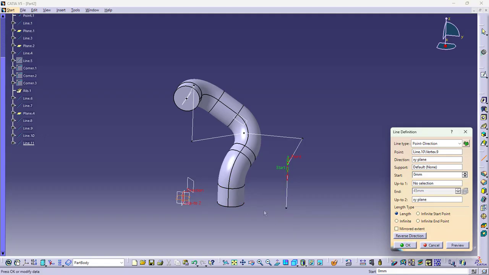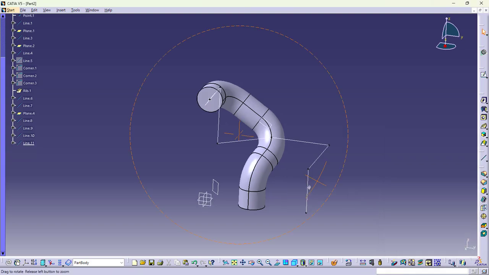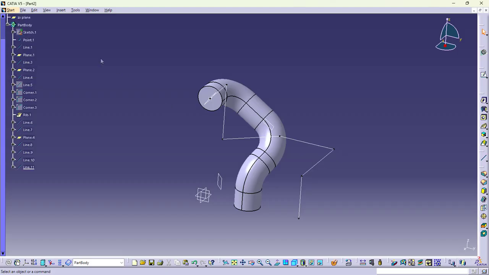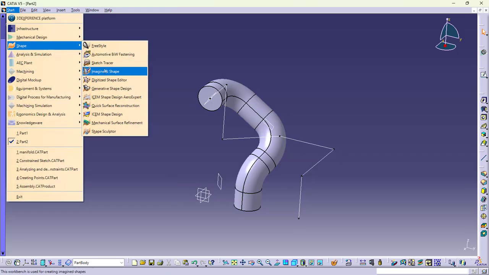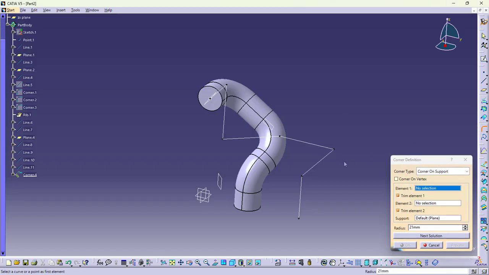Now our center line is almost ready. Now let's shift to generative shape design workbench to create the corner. Invoke corner. Create the fillet of radius 21. Here also 21. Make sure in the corner definition trim element is selected.